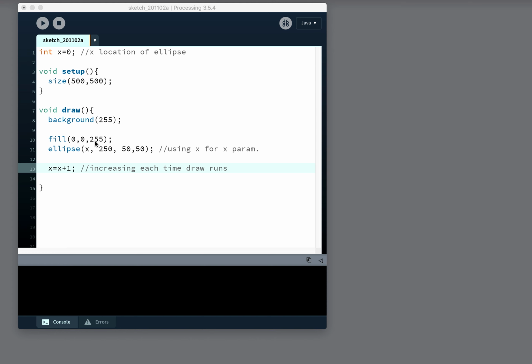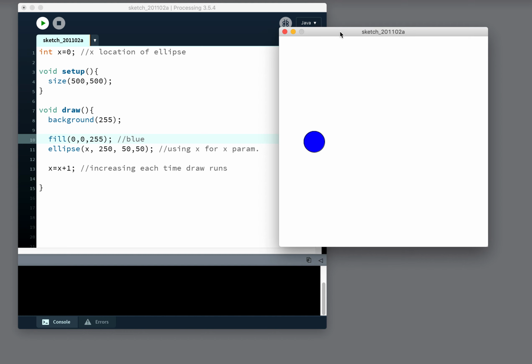Here I have a blue fill applying to an ellipse function that is, as I said, using that x variable as its x parameter, and the value of x is increasing by 1 each time draw runs through, over and over, 60 times a second. So the ellipse is traveling across the screen.